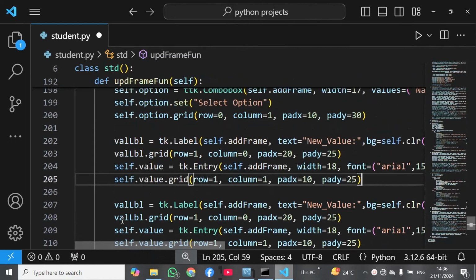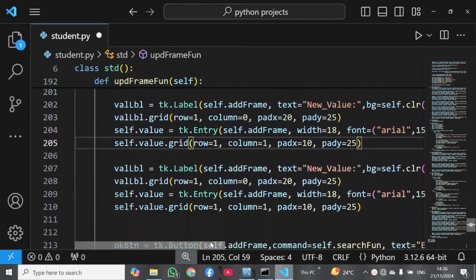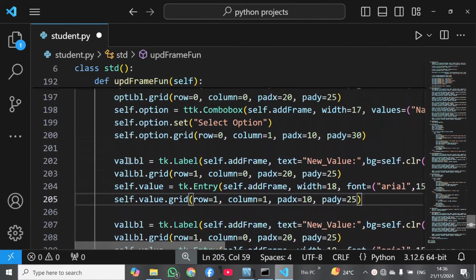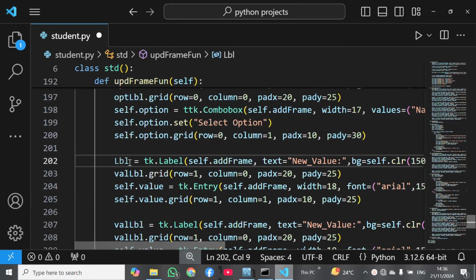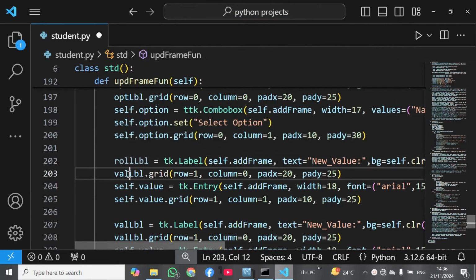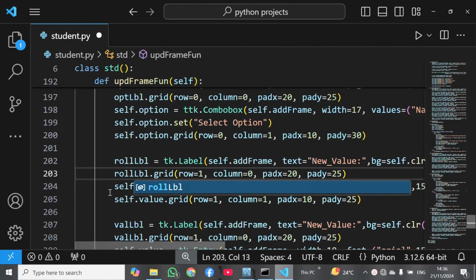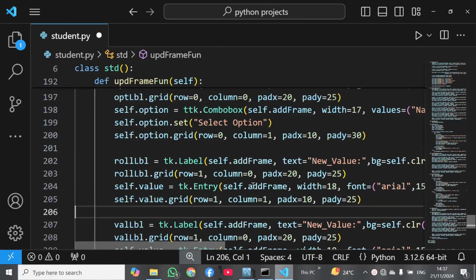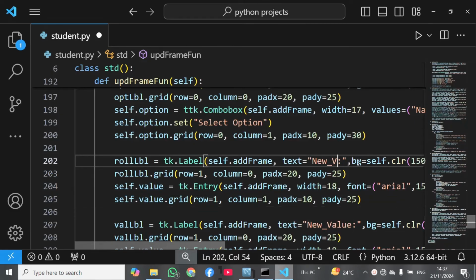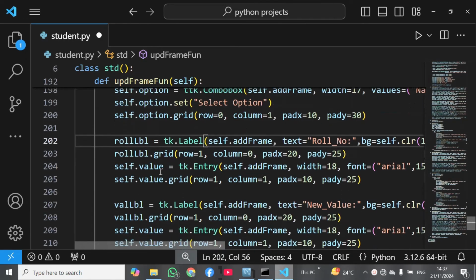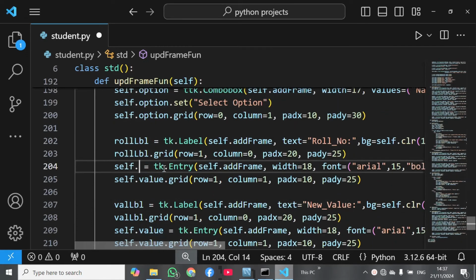And then here I have to make changes. For example, this was value. Here I have to get roll number, because I have to search the student on the basis of roll number to update the record of the student. So this is the roll number label, and here I have to insert the roll number of the student, and then this is the input field. Here I will get roll number.